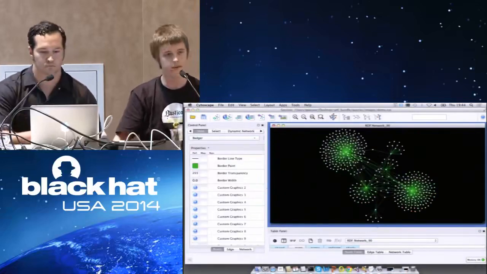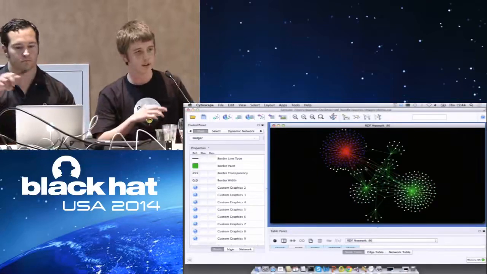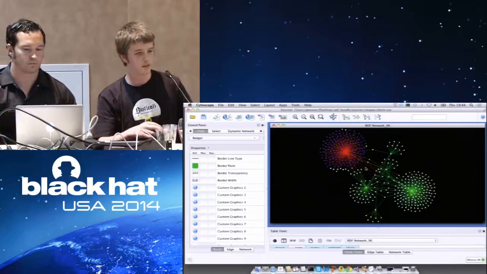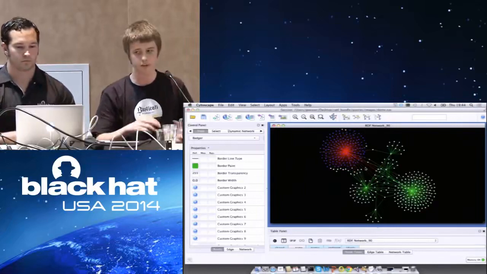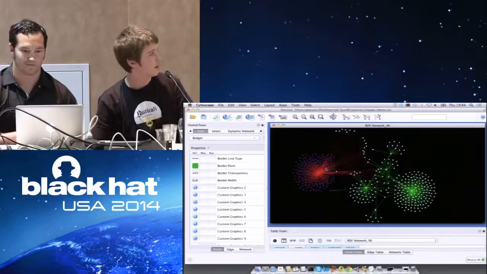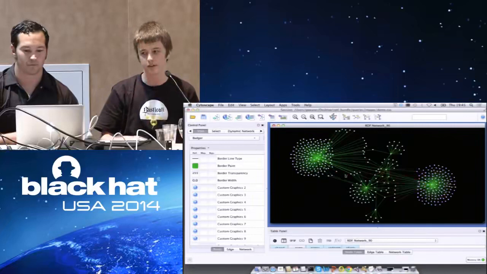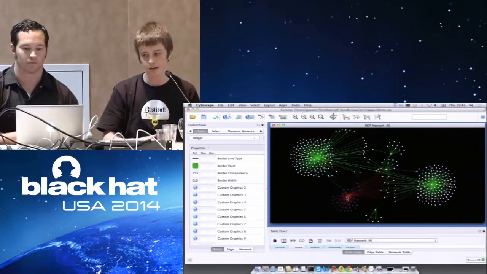So now we see that we have the local devices, and then we have the remote destinations that they're connecting to, fanning out from that. And this is a live map. We can move stuff around, and now it'd be nice to have a clearer view of this and to see which devices are connecting to what.